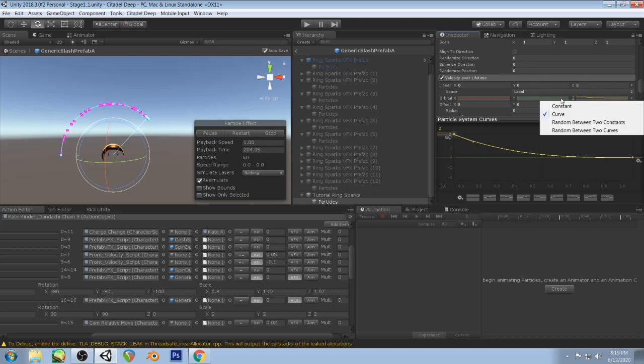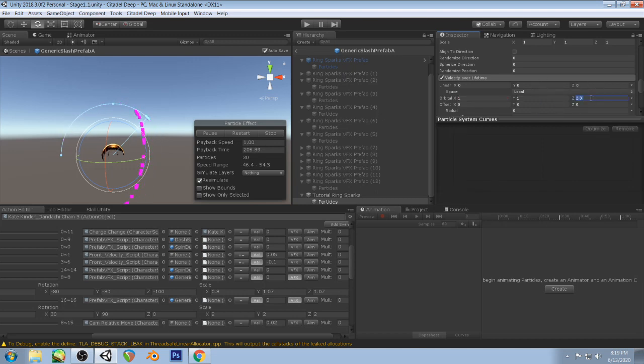I didn't realize that for a long time. What I would do is, I'd go to constant, and then set it to like 8 or whatever the value I want it is, and then go to curve, and then it sets that right there. You can actually just set it right here, which I didn't know.